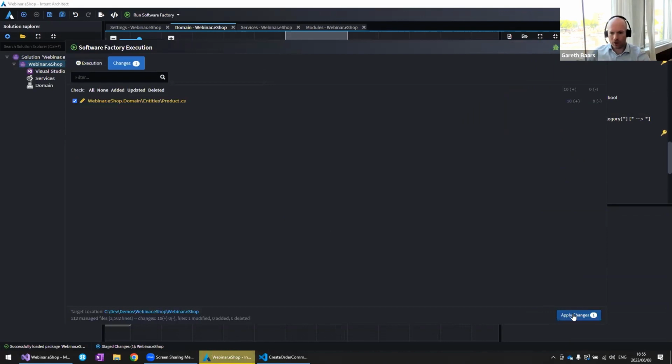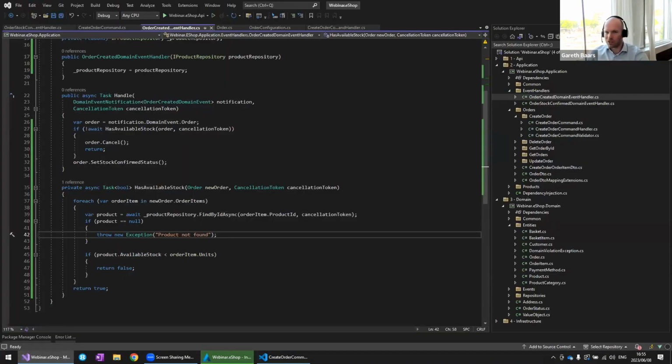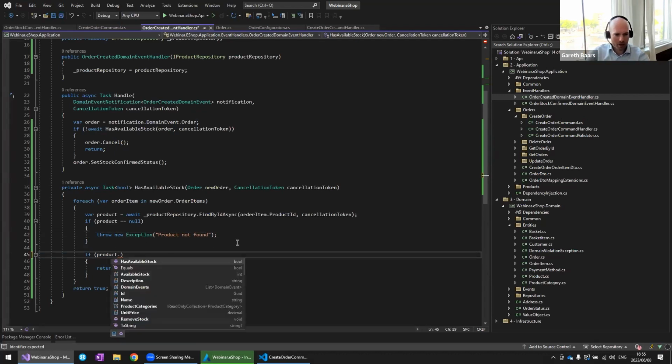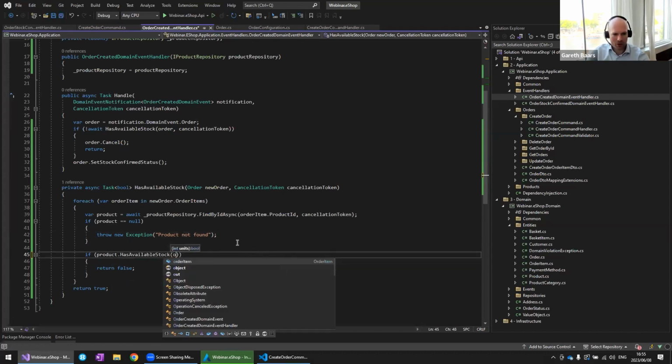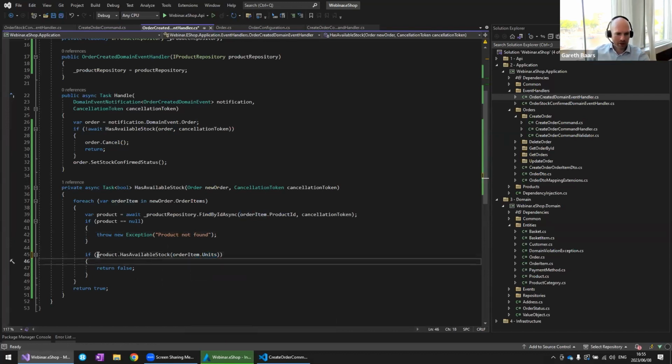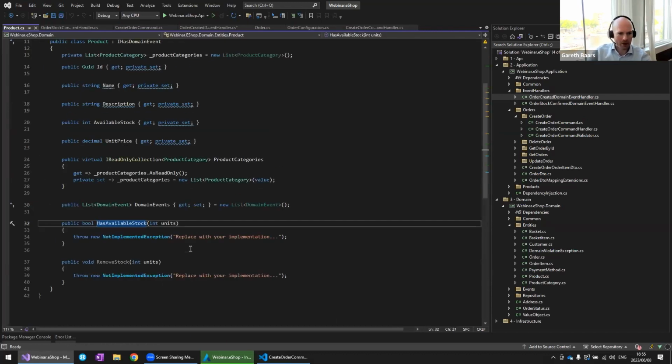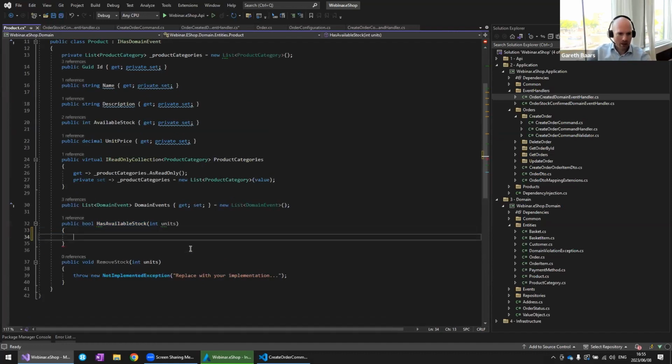So as I said, this is not going to be a perfect implementation of this, but I'm hoping you guys can get the main gist of what I'm trying to communicate here. But we would probably end up doing something along the lines of product.has available stock, and we'll pass in the order item units. So if it doesn't have that, we can go and actually implement what the rules are here. So if available stock, well, we do it like this, right?